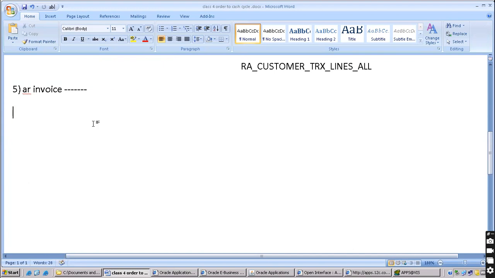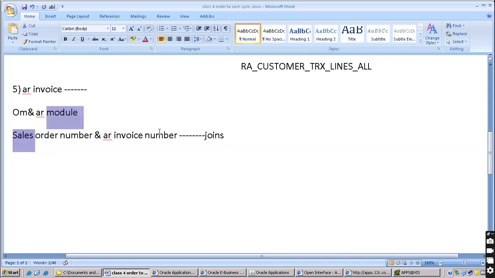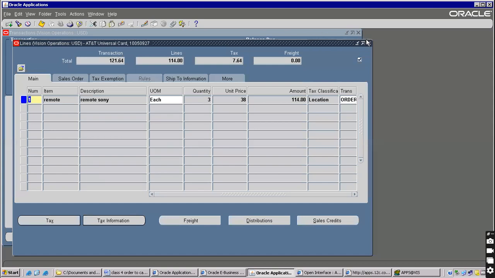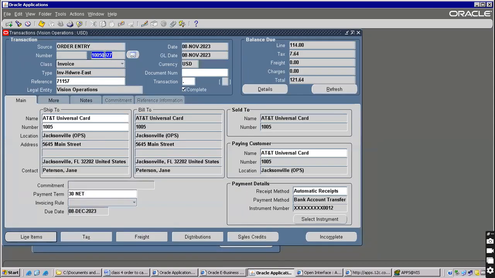Now we are in the account receivable module. So definitely we need to find out the links between the OM and AR modules, or else simply sales order number and AR invoice number. These are all joins you must know because we may need to derive them in the form of reports, correct? So the sales order number, you know already, the OE headers all, correct? And the invoice number is the transaction number.